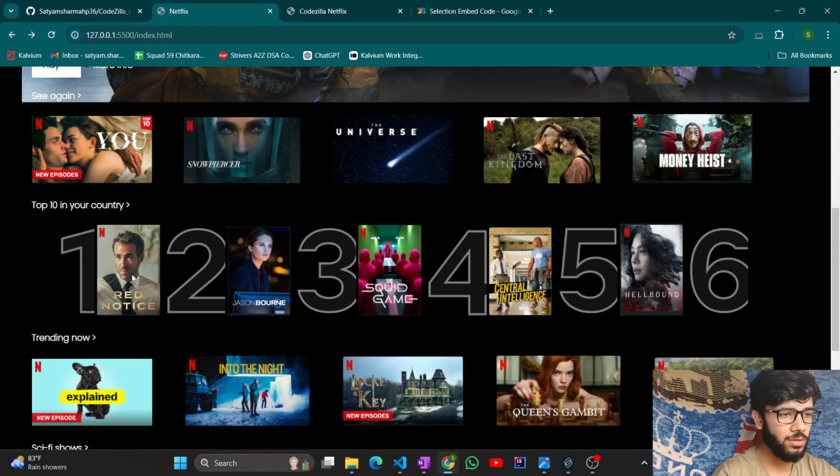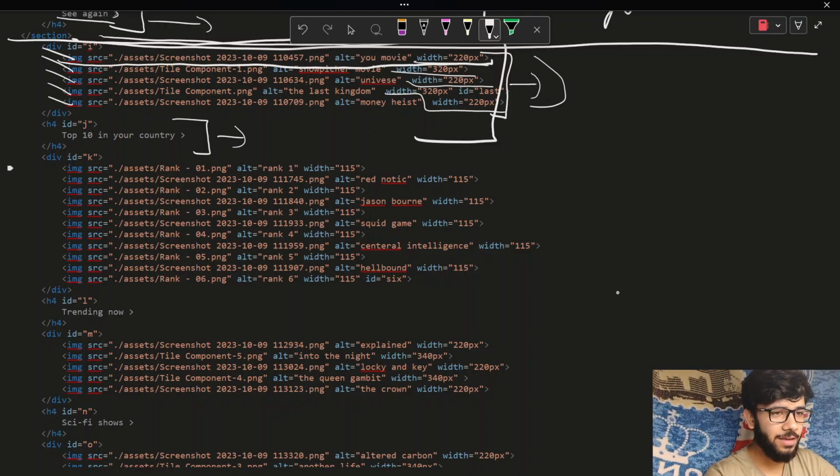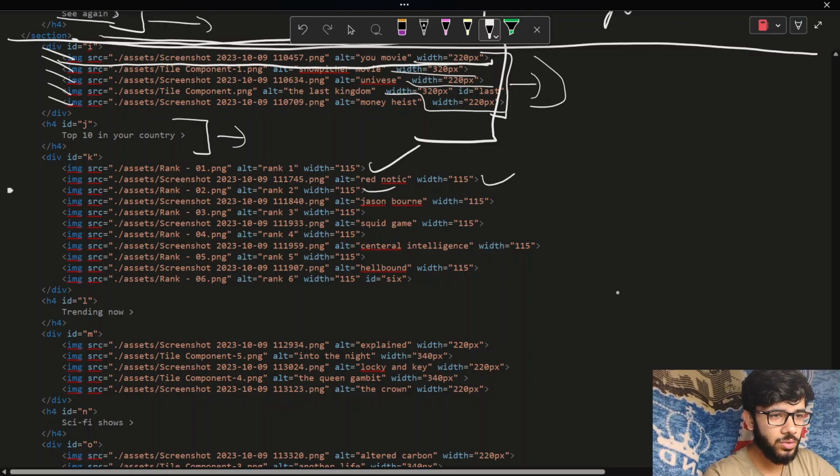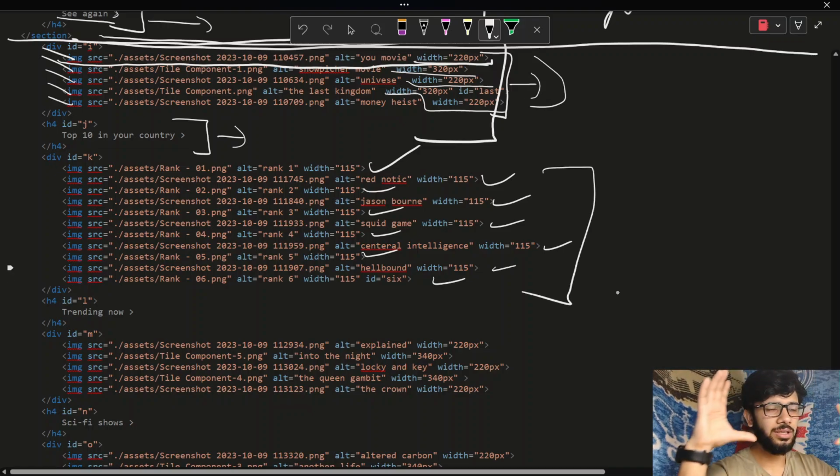So in total, you have one, two, three, four, five, six, 7, 8, 9, 10, 11 images in total. And now let's see how many images we have here. It is one, two, three, four, five, six, 7, 8, 9, 10, 11. So in total, 11 images. So these are just like a chunk.